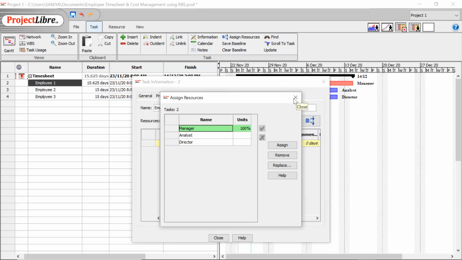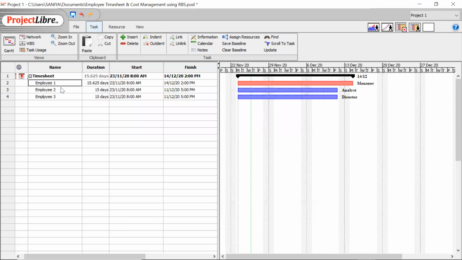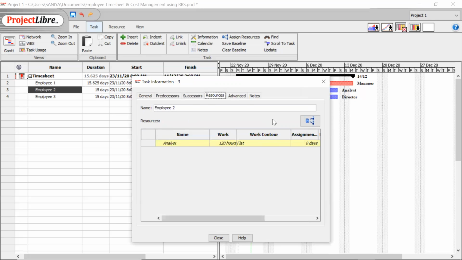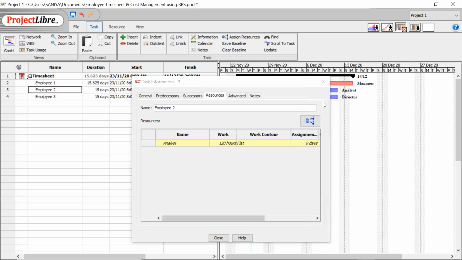You click close here, and then you can also assign the number of hours that they are going to work in a particular month. So I say 125 hours here for the manager, and then you click cancel. Similarly, employee 2 and employee 3 are each going to work 15 days. I have assigned employee 2 as an analyst. I've just simply clicked on the analyst and gone to the assign button to assign the employee as an analyst. So you just do that and just click on close.